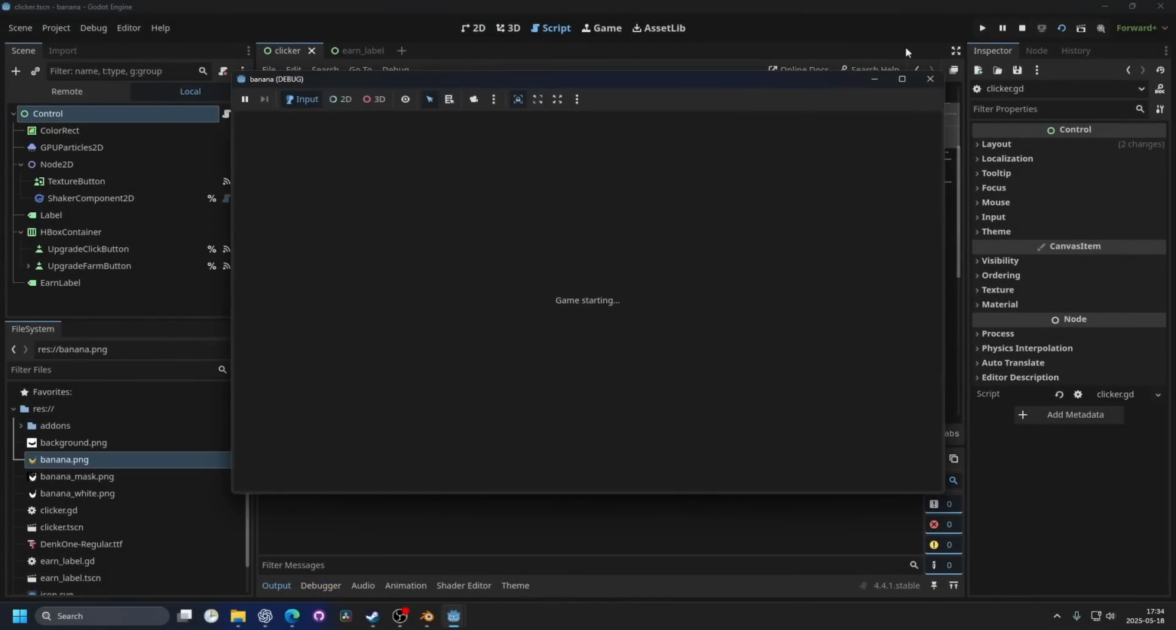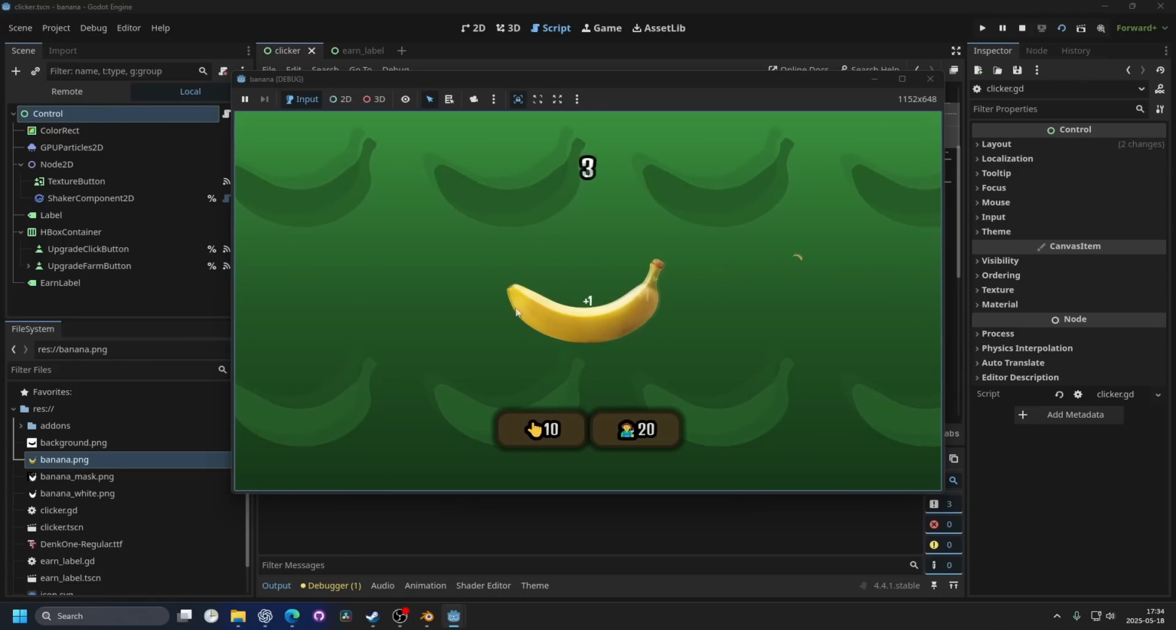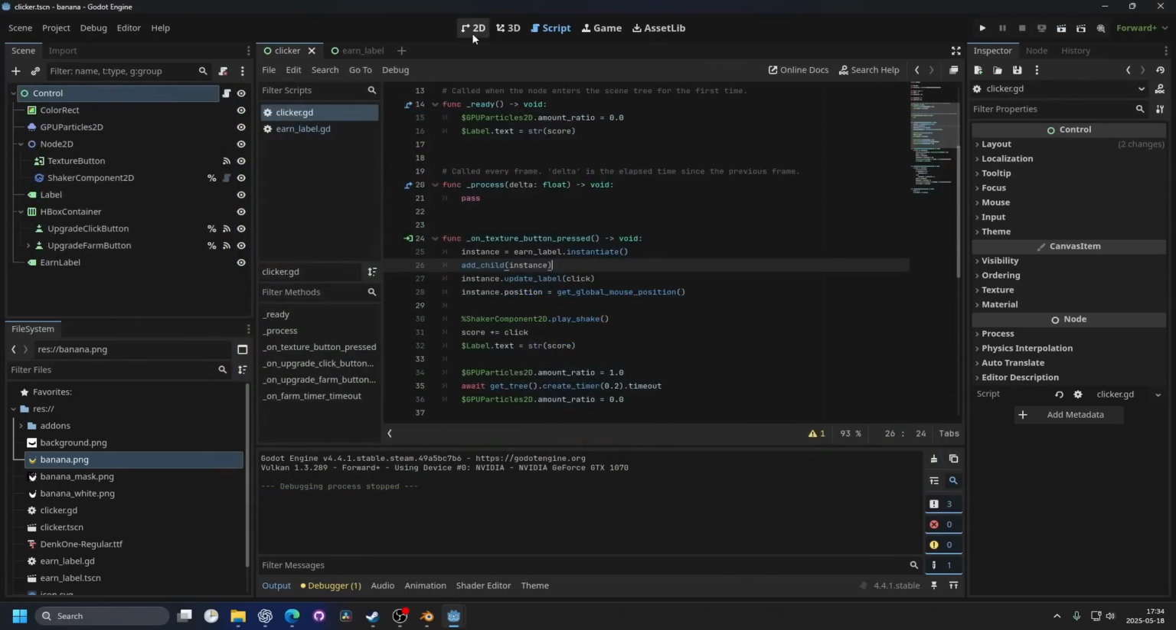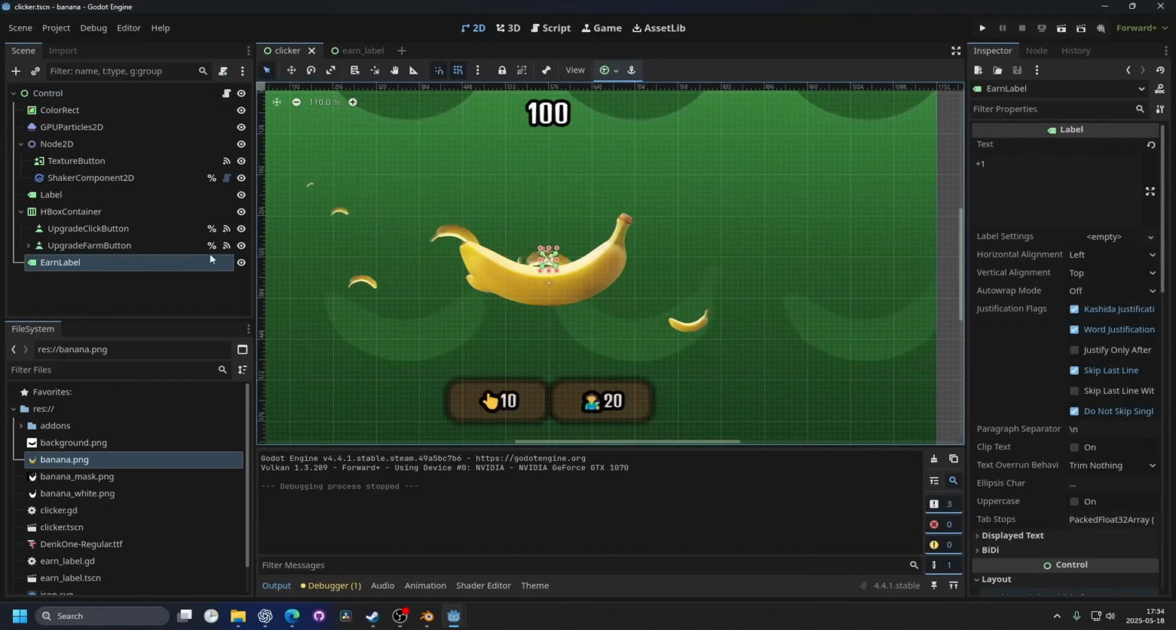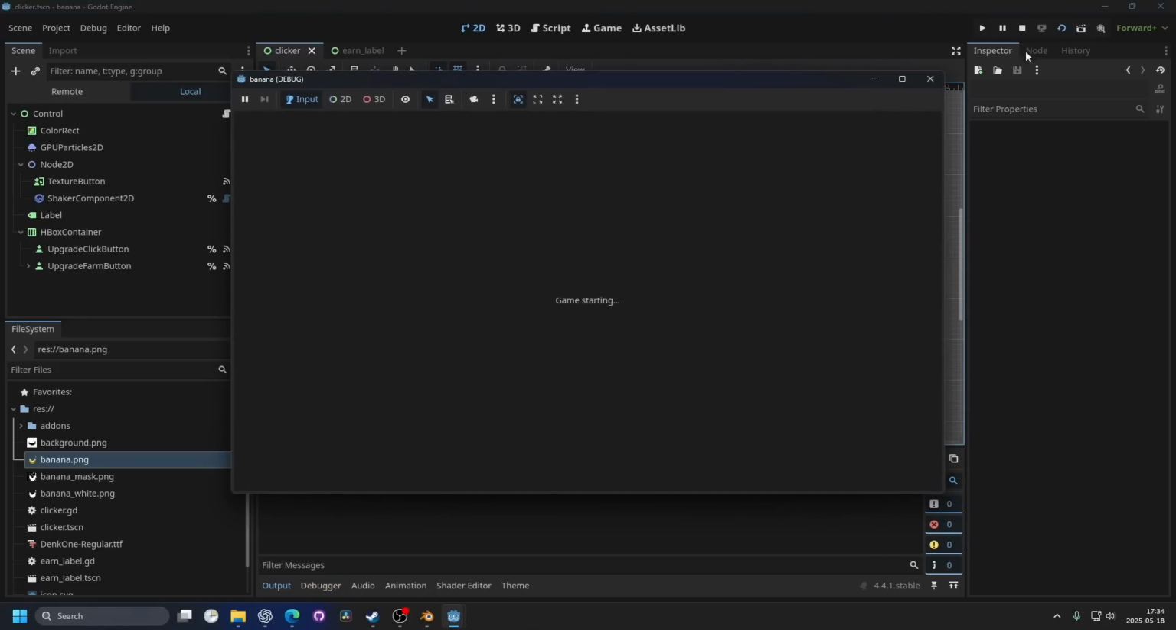So I'm gonna play it again. I saw it once, but then I wasn't able to see it again. Why can't I click over here? So something's in the way. I think it's the old label maybe. I'm gonna remove the old label from the scene. I'm gonna play the game again.